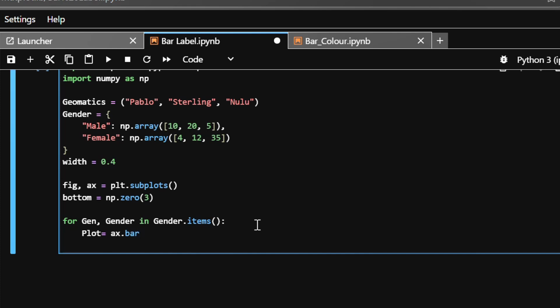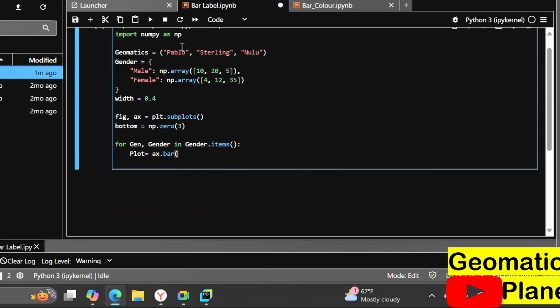So we need it to be a bar, and when it is a bar, we want to iterate the whole thing inside here. So we are going to go into geomatics as we define it, and in the geomatics we need to put up the gender here. So we put up the gender, so we are trying to call what we are going to plot in the bar.